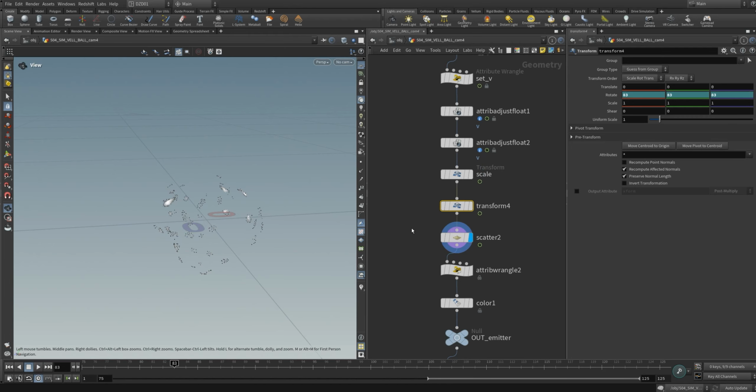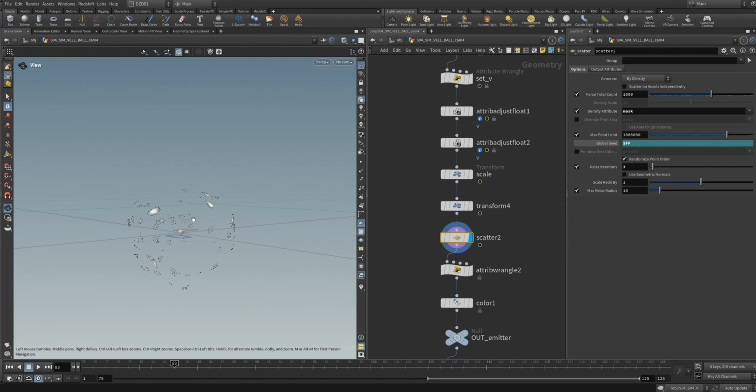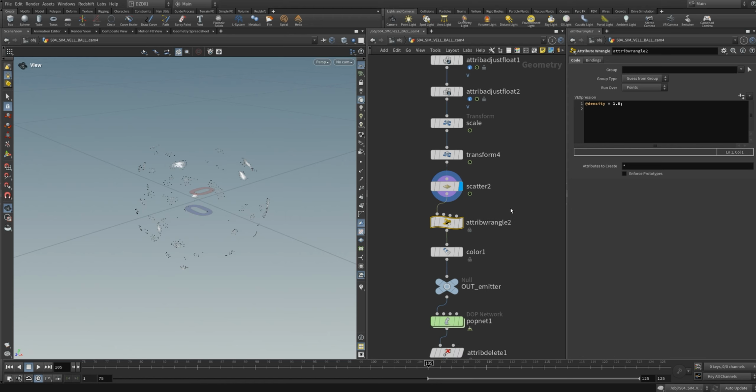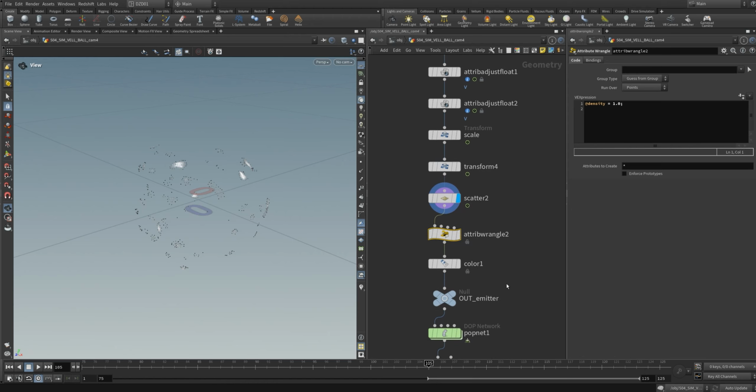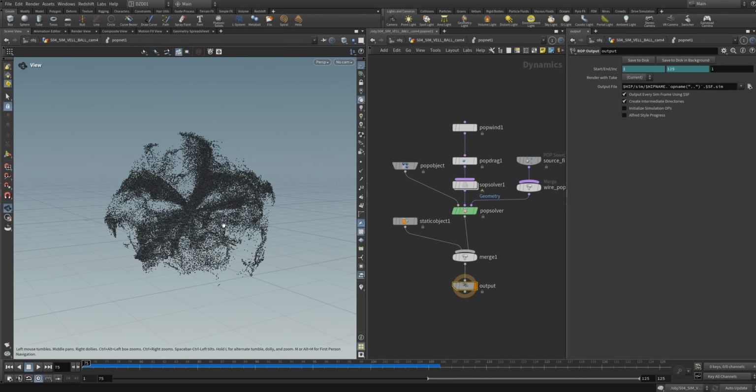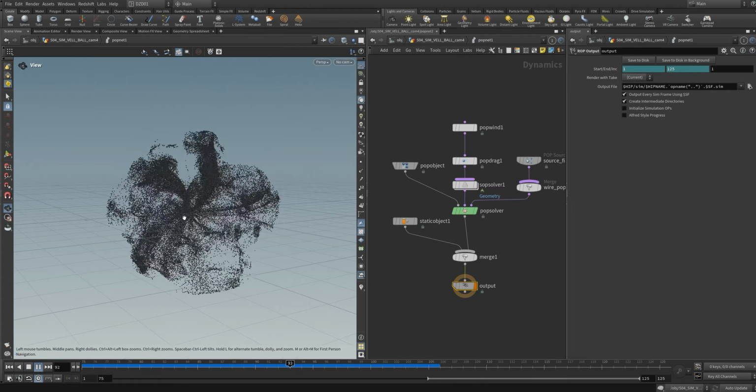Okay, then let's scatter some points on our sky nodes. Sprinkle some on our mask attribute. After that, I give a density attribute. This will be useful until we get into pop. Let's skip it here. Enter our popnet. It's our particle simulation. Let's take a look at what the whole effect looks like.